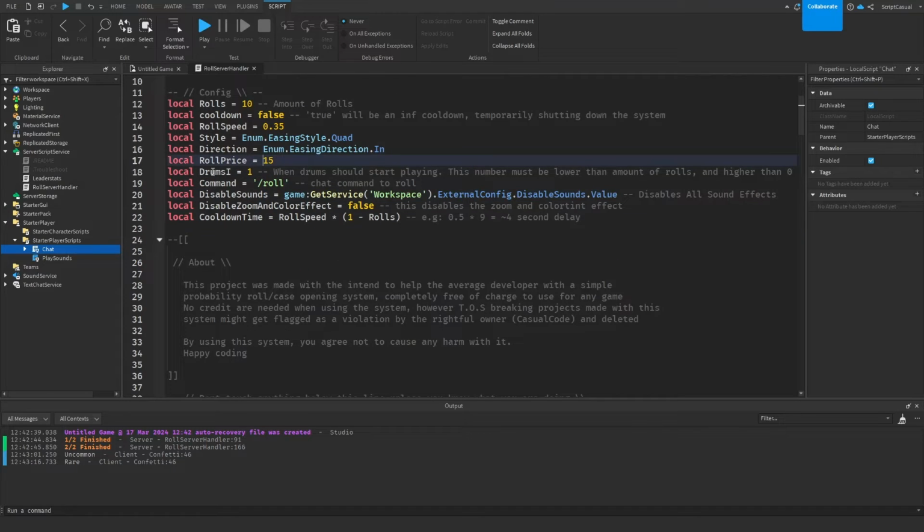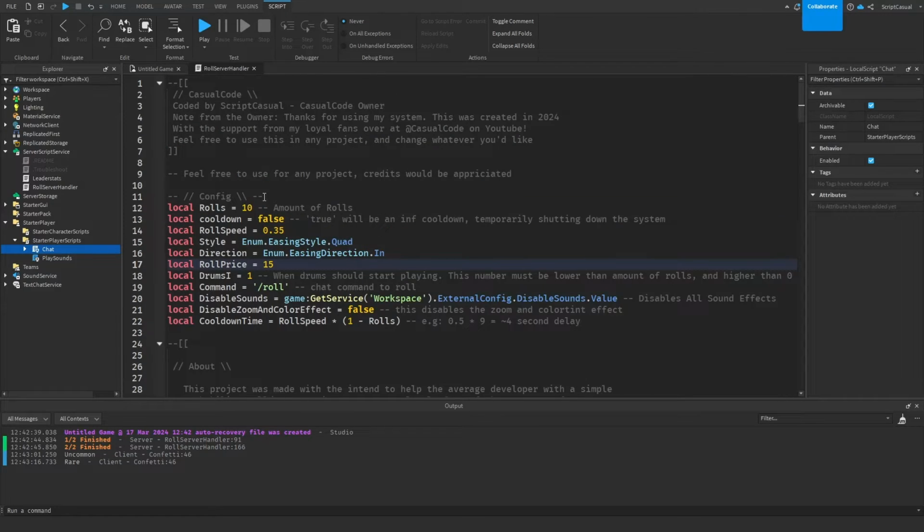And then the drums, so when the drums should start playing. I just have mine on the first roll. But if you wanted it to play on the 5th roll, then you could type 5. But this would break if you had 10 rolls and you wanted it to play at the 11th roll, because then the drums would just never play. So I just keep mine on.